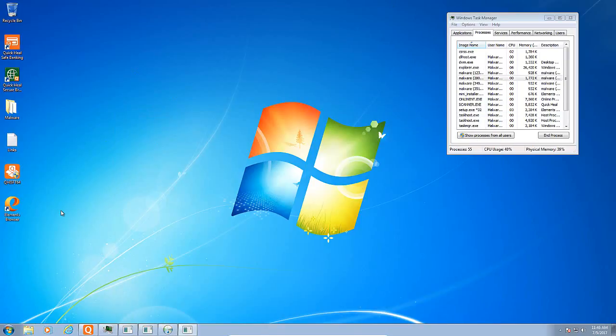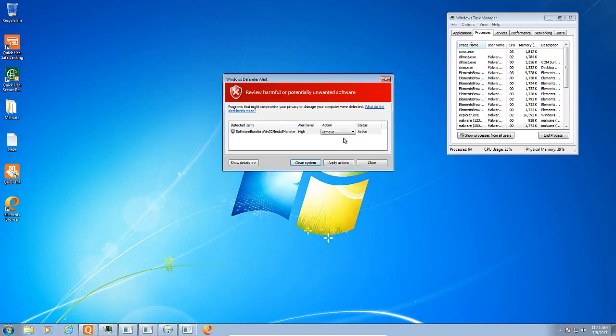Okay, so Windows is now detecting potentially harmful software. The Elements browser is now on here, and it appears to be associated with it. I'm going to go ahead and allow it and see if Crookheel can detect it.